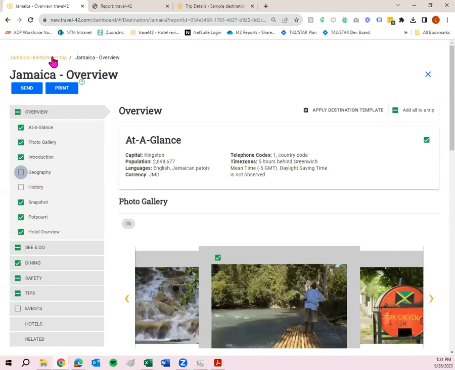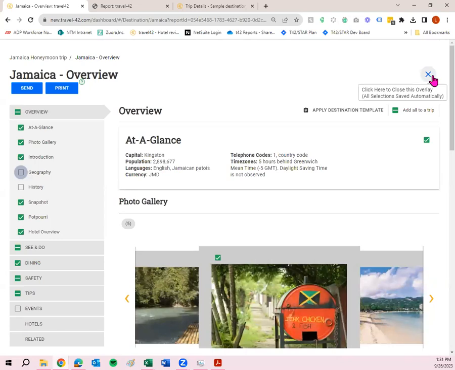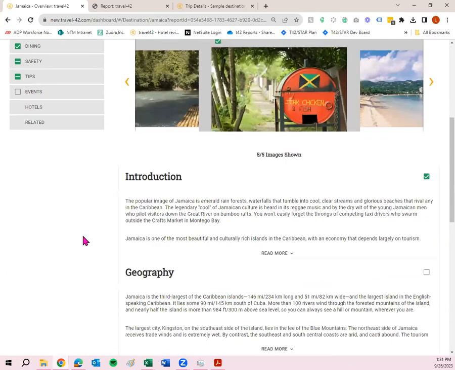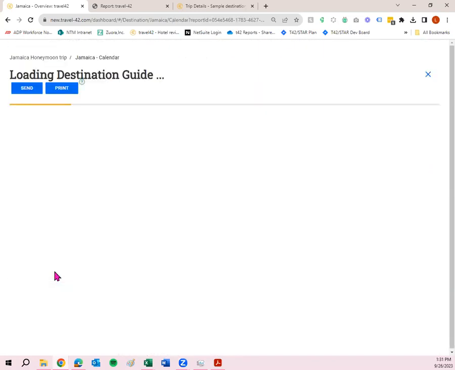So if we needed to go back to our trip plan, we would click up here at the breadcrumb to take us back, or we'd click on the X up here, but I'm not done. Not done in the slightest. Oh, and events is what I forgot.